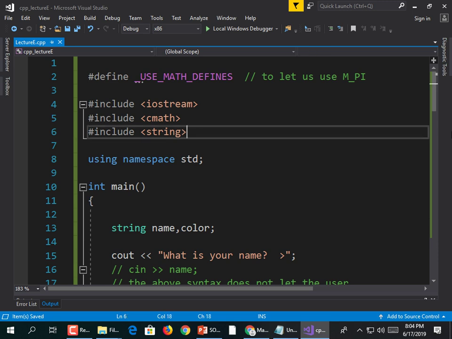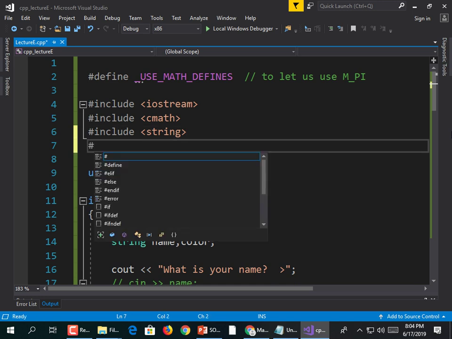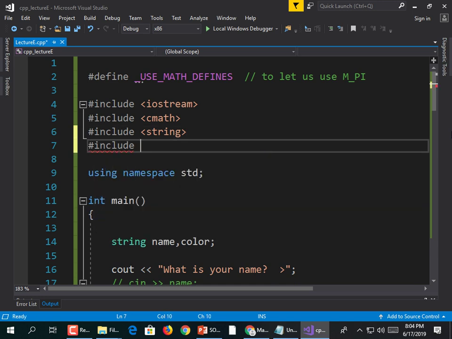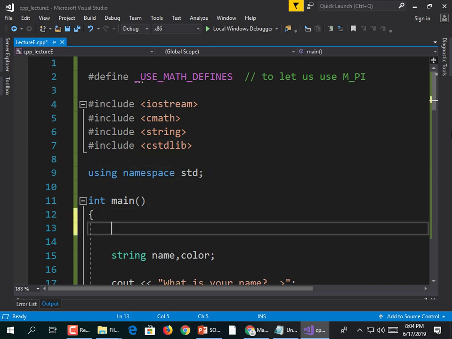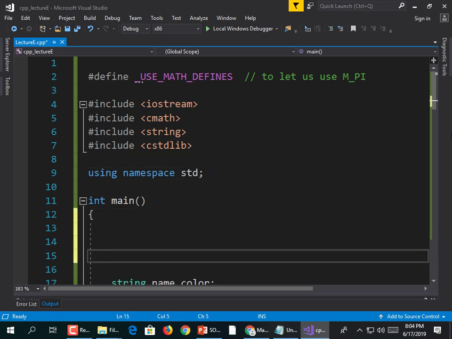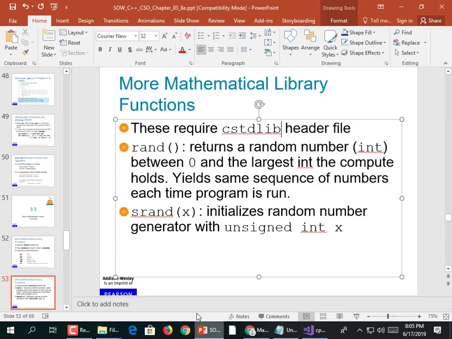Doesn't matter what order these includes are, by the way. Pound sign include less than cstdlib, L-I-B, greater than. Now we can generate random numbers. So, rand generates a random number between 0 and the largest int the computer holds.